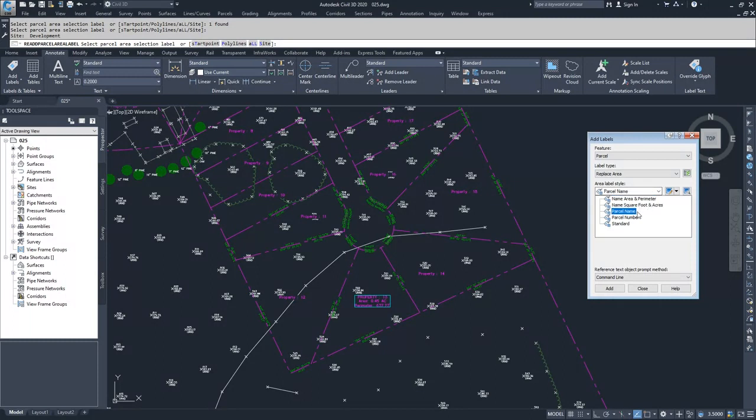Now, if I wanted to change it back to parcel name, I would just choose parcel name, select add, select the area label, and hit enter.